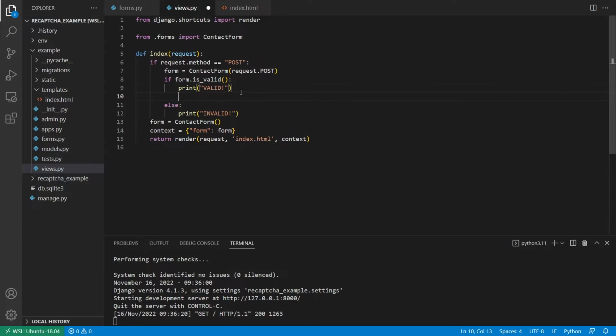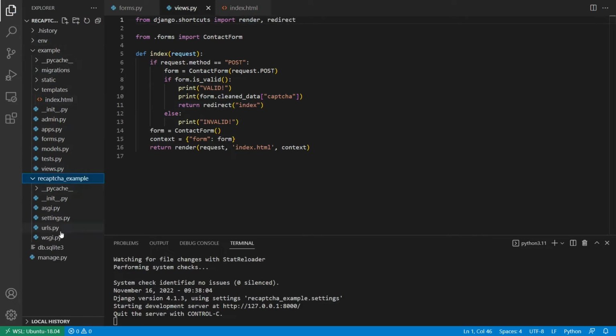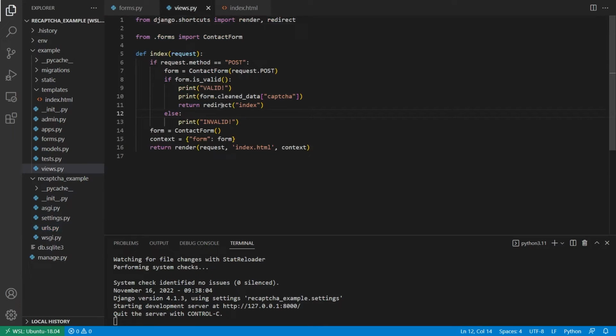And then also what I can do is I can print out the captcha information. So it's not going to be anything that you can do anything with, but I can print it out. So I'm going to print out the cleaned data for the captcha field. So we'll just put that in the valid case. And then also what I can do is I can just redirect back to this page. So return render, no, I want redirect. And I just want to come back to the index. So let me import redirect here. Let me just make sure my URL is set up so I can redirect to index, and it is. So I have a name index there. And I just want to come back here if it's valid.